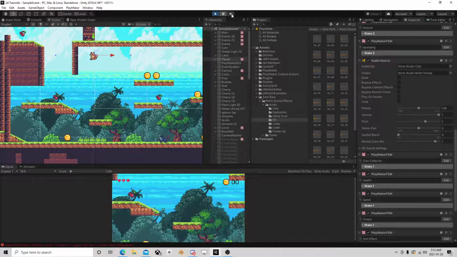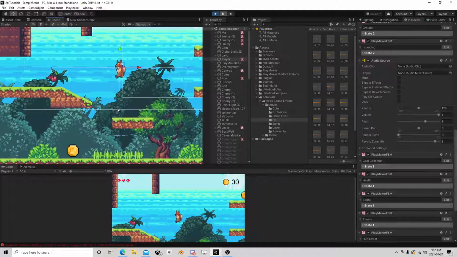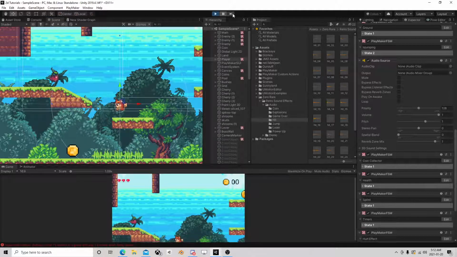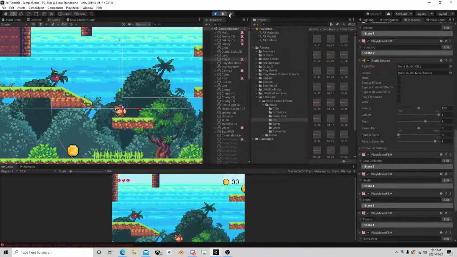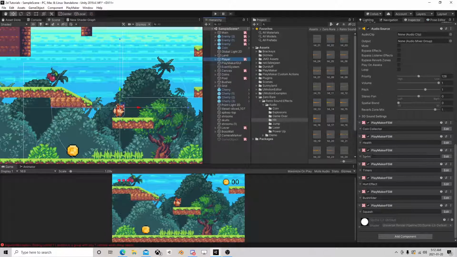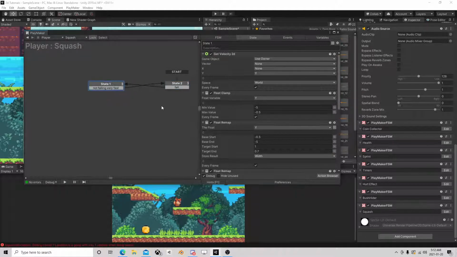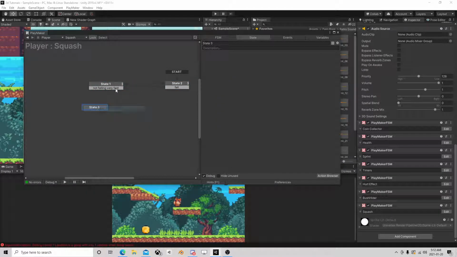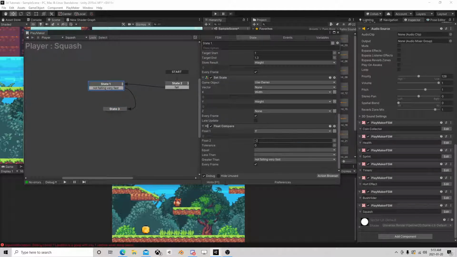So as he drops, see how he's scaling? Gives him that effect like he's falling really fast. And of course, as he hits, he scales normal. So what would happen if, instead of just going back, say we wait until we are greater than negative 0.5.